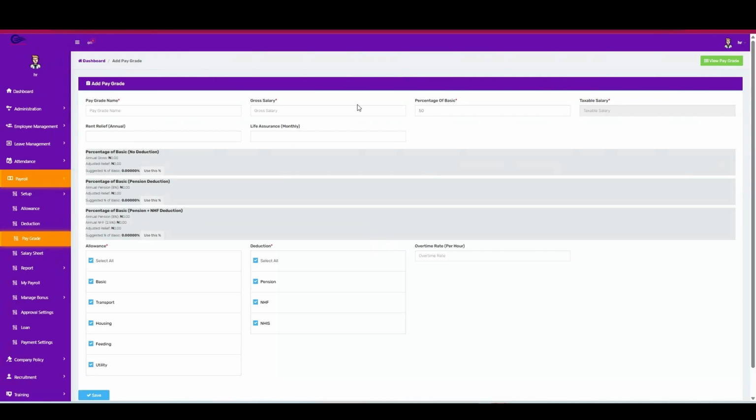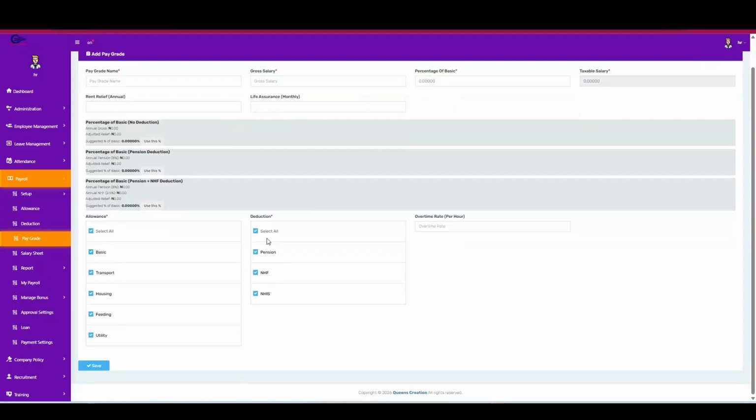So when you are setting your salary, you enter the employees' annual rent or their life insurance. If they are not entitled to NHF or pension, you can just choose no deduction. It will deduct only tax from them, and then you untick all of these since they are not eligible yet. When they are finally eligible, you can come back here and tick for them. It just helps you calculate your tax accurately when you are setting salary.